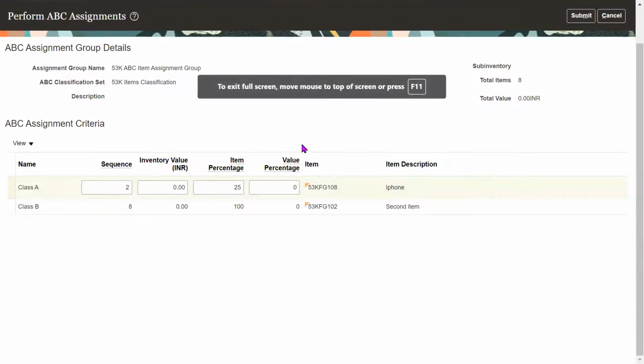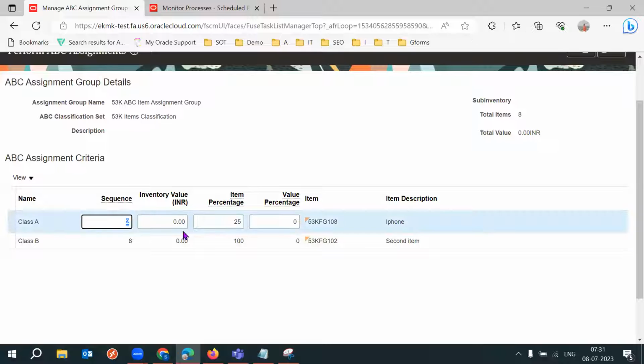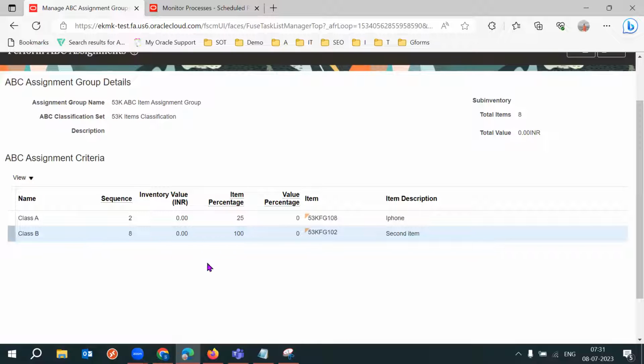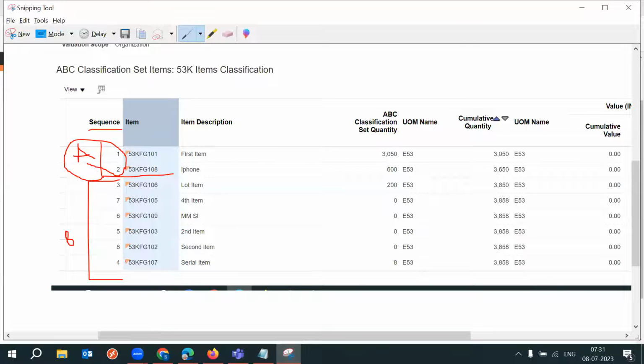Yes, sir. Suppose if I enter 3 here, 3 to 1 get assigned to class A. I'm putting 2 here. Now for the remaining, you see here the system has taken 8. That means the system will assign from sequence number 8 to the remaining items, all of them to class B. Clear?